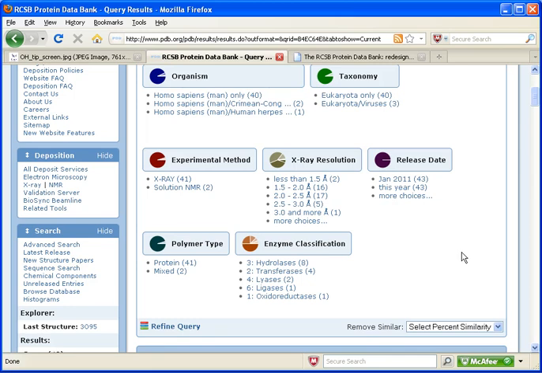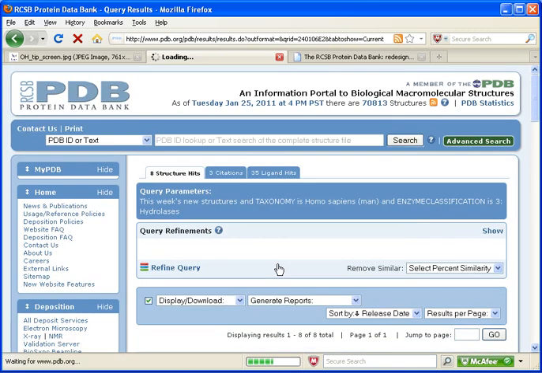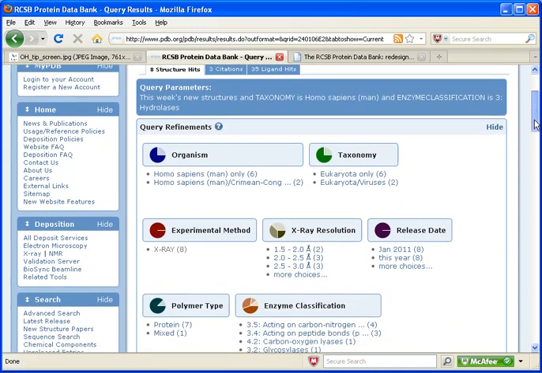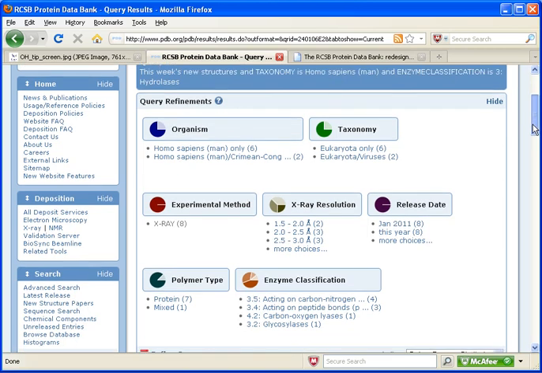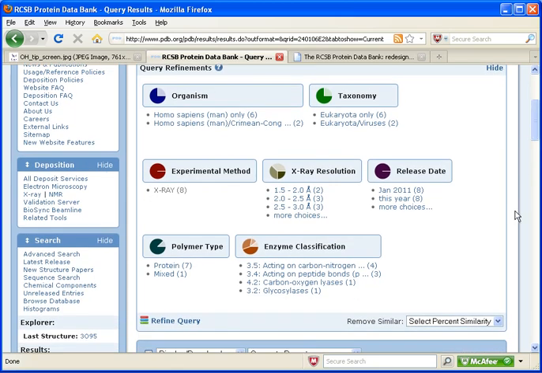To show you how I can further drill down, I'm going to look at the enzyme classification. And let's say I'm interested in the hydrolases, so I'll click on that. When I click again, now I am drilling down or focusing specifically on those 8 hydrolases. And again, I've got a great breakdown and categorization of those 8 records. And I can further drill down. I can drill down until I get to a single entry.